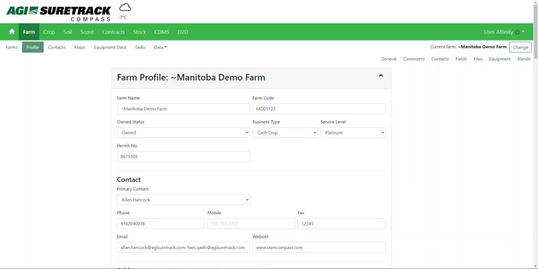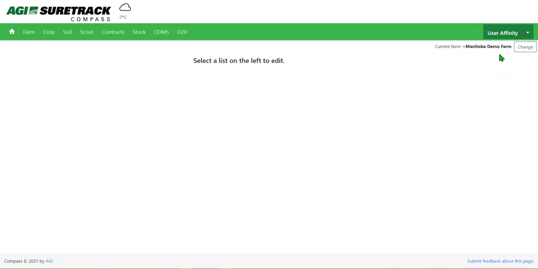In this video, we're going to take a look at the list management options and how to add a crop variety that you can then attach to your crop plans. First, log into your Compass system. Then, head to your username and the little cogwheel. We're going to click that and click on List Management, or the second option down.